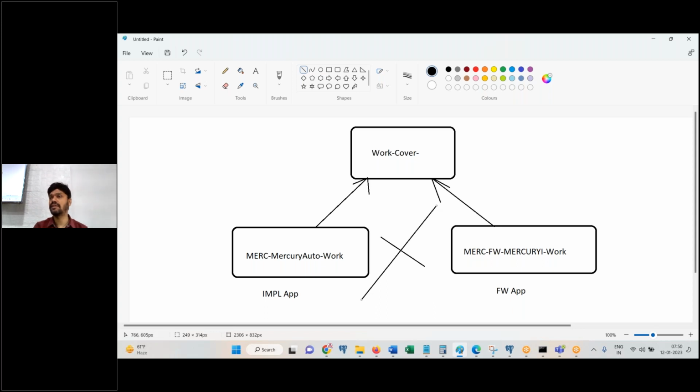Why can't we access? Because there is no inheritance relation between them. Okay. But it has to be achieved actually.